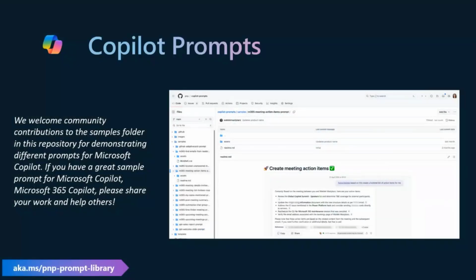And next, we've got Copilot prompts. So if you are working with Copilot, I don't know if you've heard of it, that's that thing that everyone seems to talk about. But if you've got a Copilot prompt that you feel is really, really powerful for you and you feel like others might benefit from that, here's your place to share those.